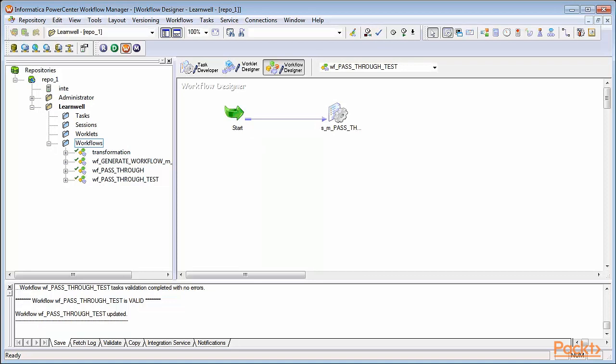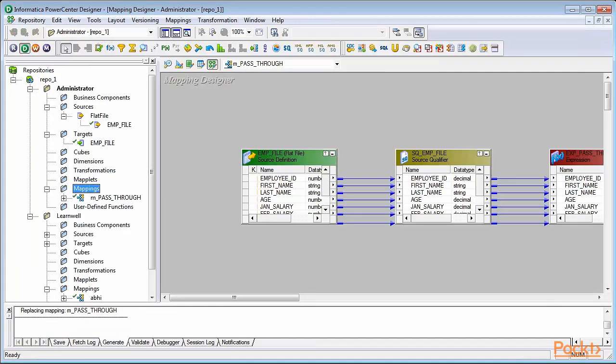This brings us to the end. In this video, we learned how to migrate code from one folder to the other by using drag and drop and the copy-paste feature.